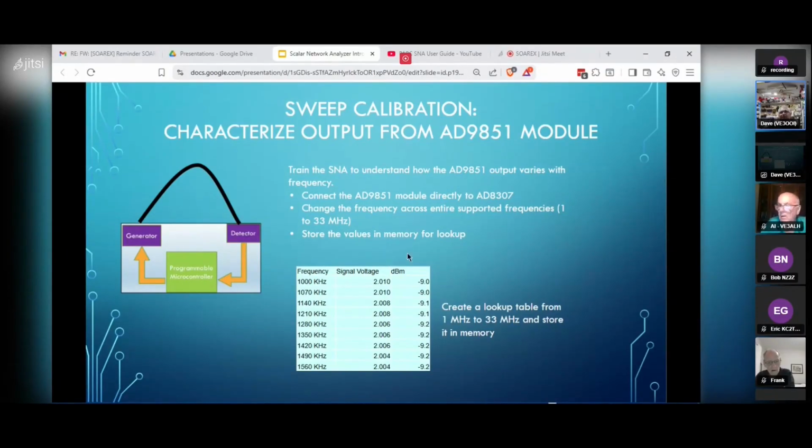Same idea here. When you go into the calibration of the output of the AD9851, it generates frequencies from 1 to 33 megahertz, going up, I think here, in 70 kilohertz steps. It puts out, say, 1 megahertz and measures the signal voltage. Then it goes up to 1070 and so forth, all the way from 1 megahertz to 33 megahertz. I'm only showing a small section here.